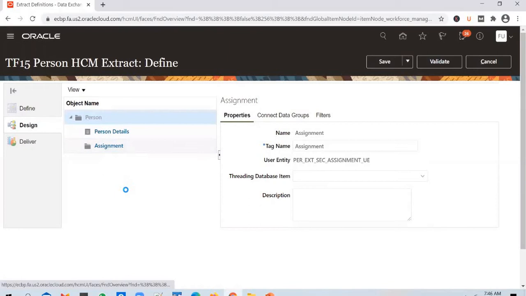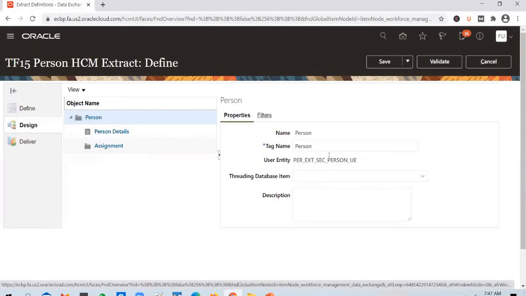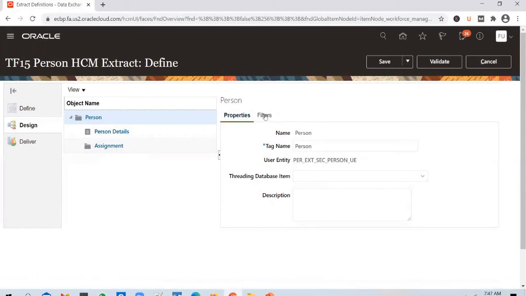And if you go ahead and click on person extract, how many tabs do you see? Two tabs, right? Properties and filters. And on the properties tab, you selected the user entity. On the filters, you can apply filters.